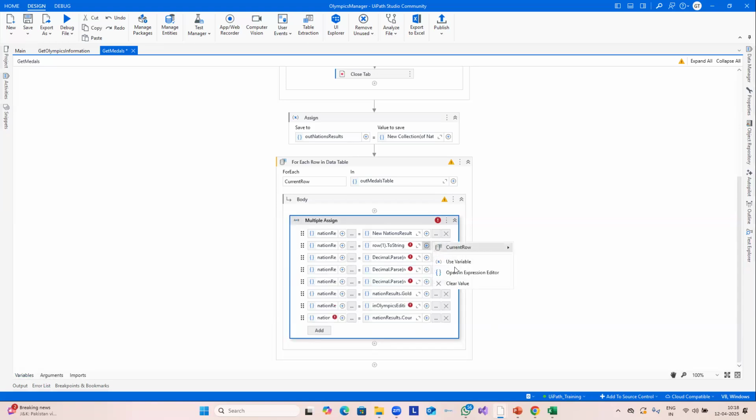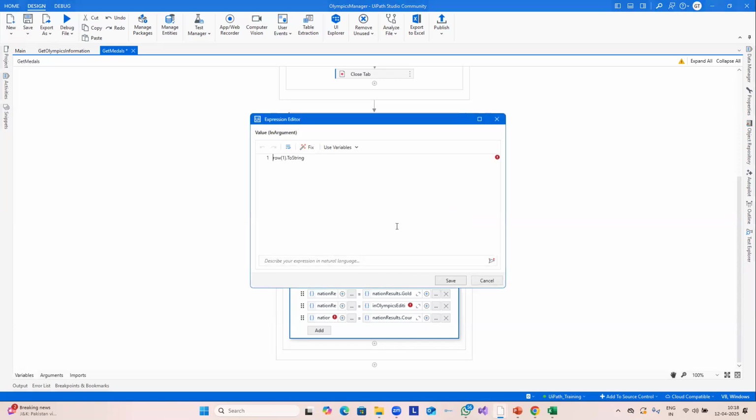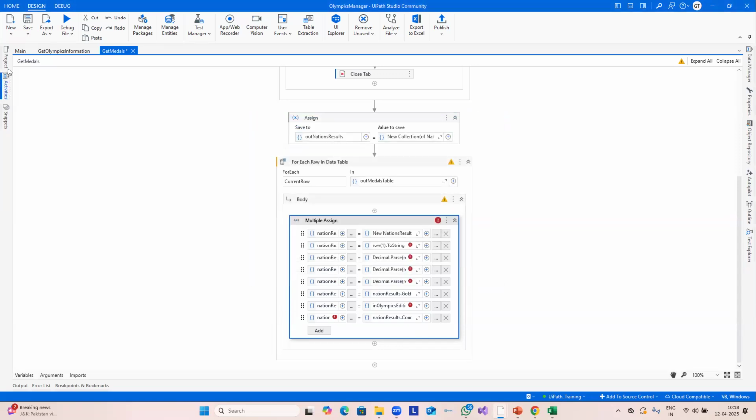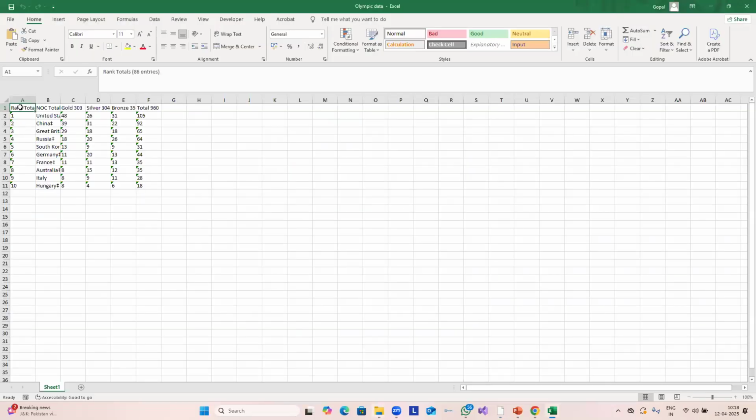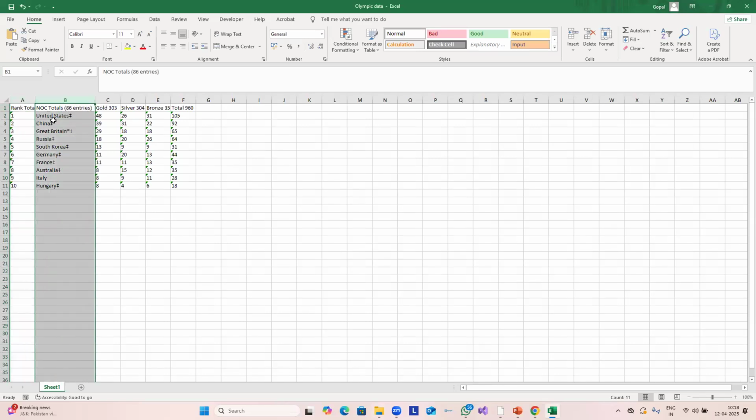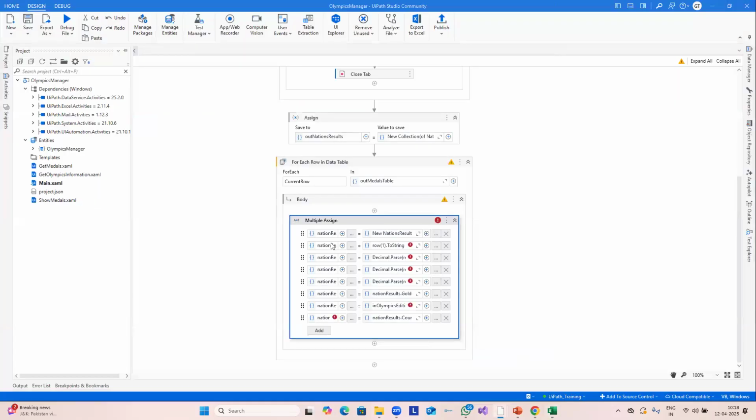Now I have the nation result object. So what I'm doing is populating the values over here. Row 1 is nothing but this. Let me open the data as well for you guys. So currently we are trying to store what? Very first, NOC total means how many countries have participated, the name of the country. So very first, if you see over here, what we are giving? The name, the country, right? So that is why the one.